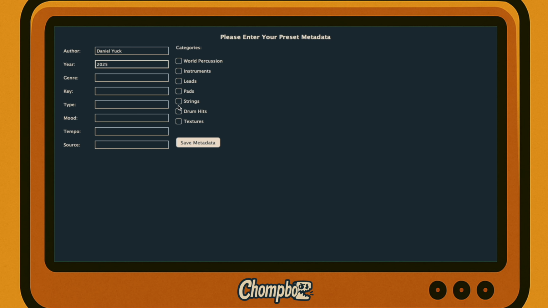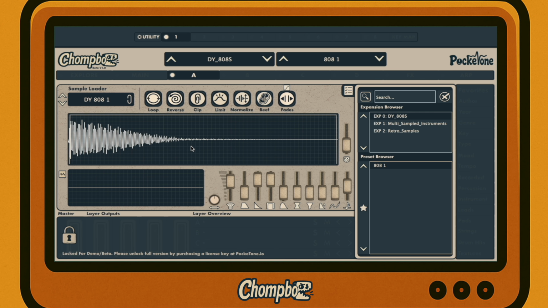Once I've done all of that, I can hit save metadata, and you can see the preset that I just saved now pops up in the preset browser, as well as the preset drop down right here. That is perfect, and I would essentially repeat this process for any sound that I sculpt. That right there is how we would go about creating expansions and saving presets to share.